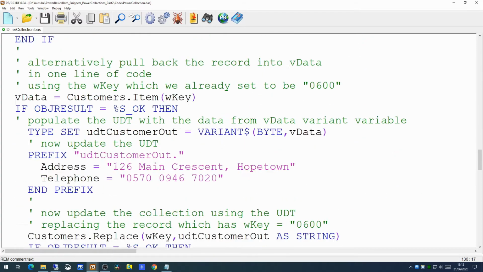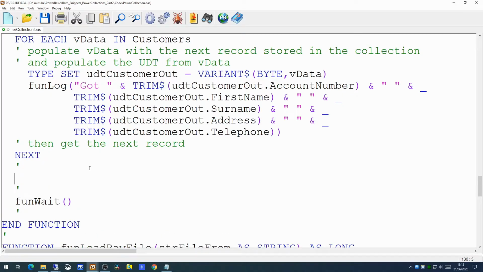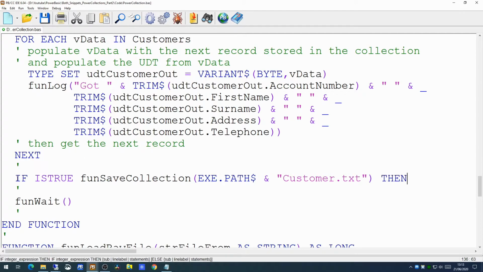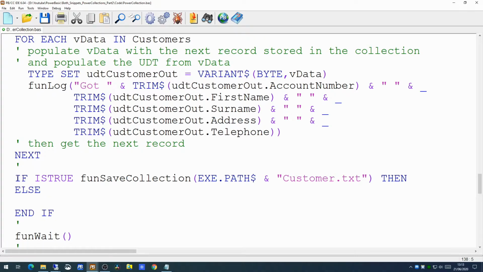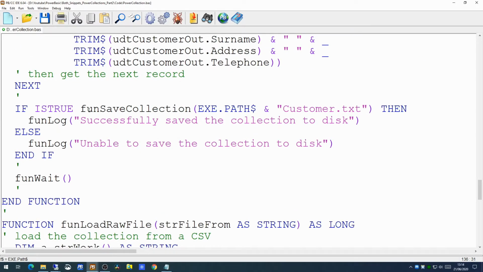Now what we want to do at the end, once we've actually proved we've got information into our collection, is we want to save it. We'll create another function whose job it is to save our collection. Now we're going to save this to a new file called customer.txt. And we're going to give feedback to the user to let them know that it successfully saved the file or not. So all we have to do now is to create a new function.